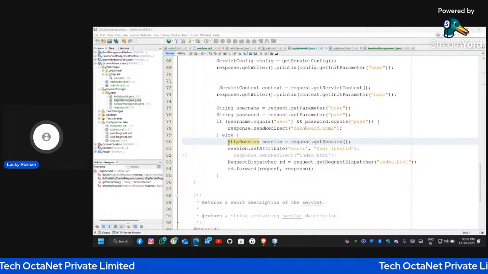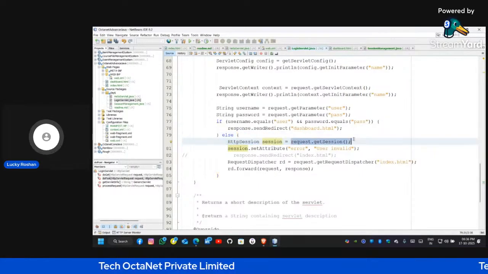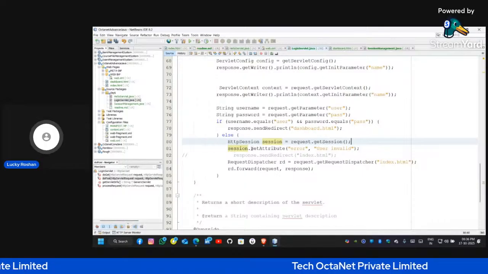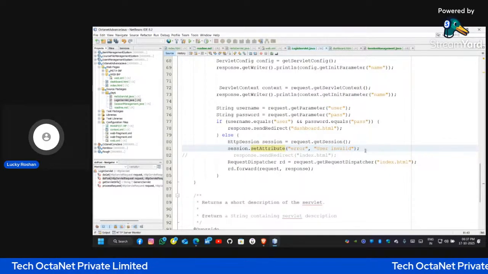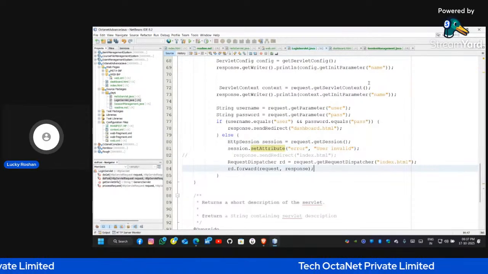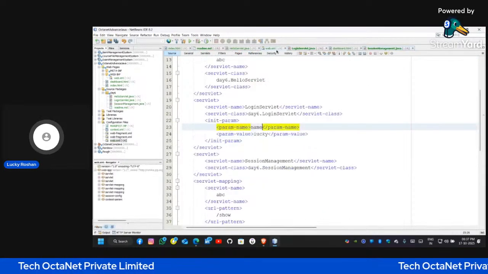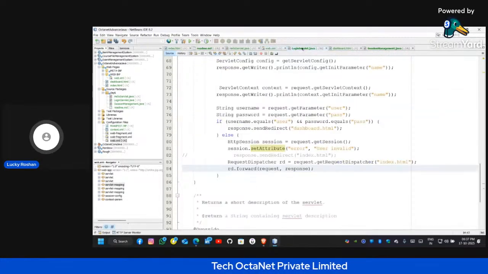As I have already showed you here, we have created an object of HttpSession with the request.getSession method. Here we can set the attribute using the setAttribute method, and this is the attribute name, this is the attribute value. Now how can we use it? We have already created another servlet, SessionManagement.java, and the URL is, I think, SessionManagement also. Let's check it twice. Okay, the URL is SessionManagement. So let's hit that URL.